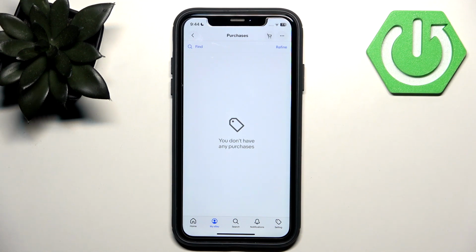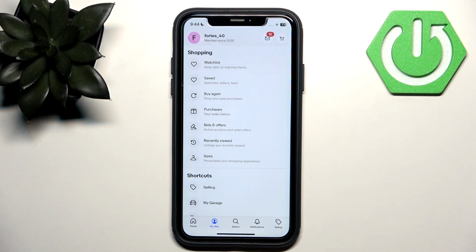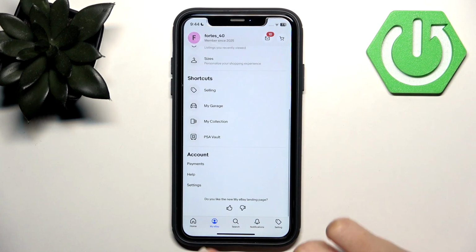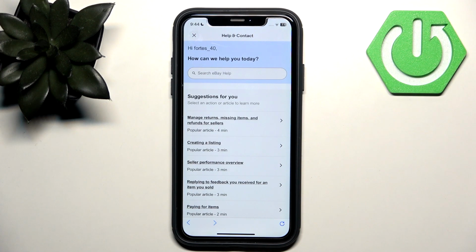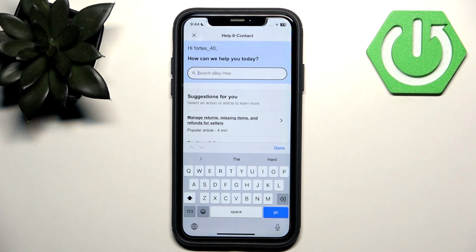But if you think that the issue is even bigger, like a completely fake seller, or for example when a scammer is trying to get payment outside eBay, you need to again tap My eBay, scroll down and tap Help. In the search bar, type here Report Fraud and follow the prompts.